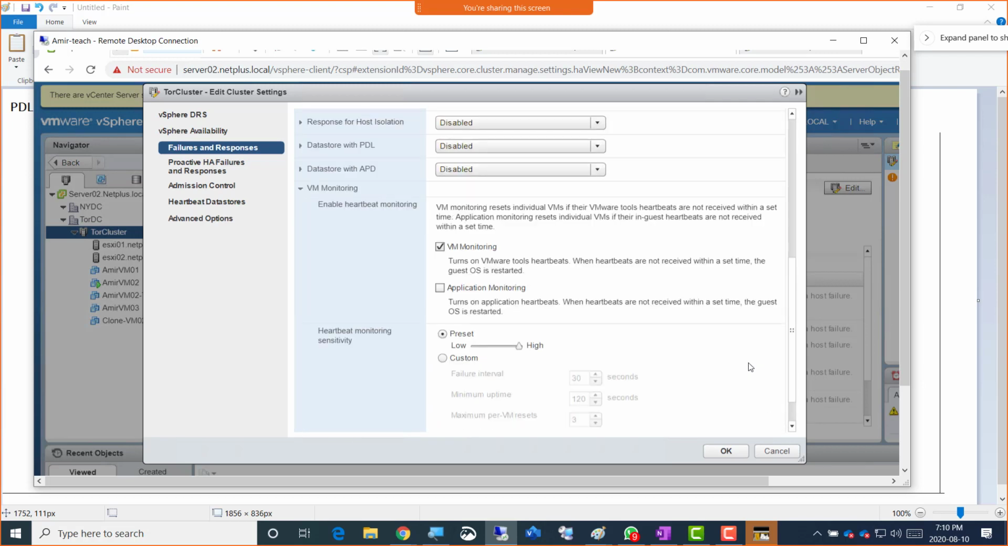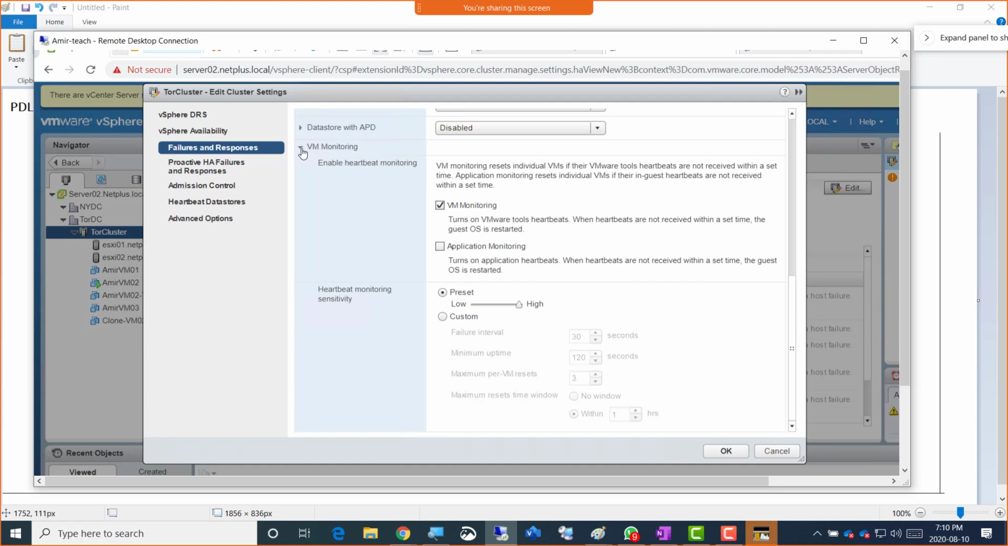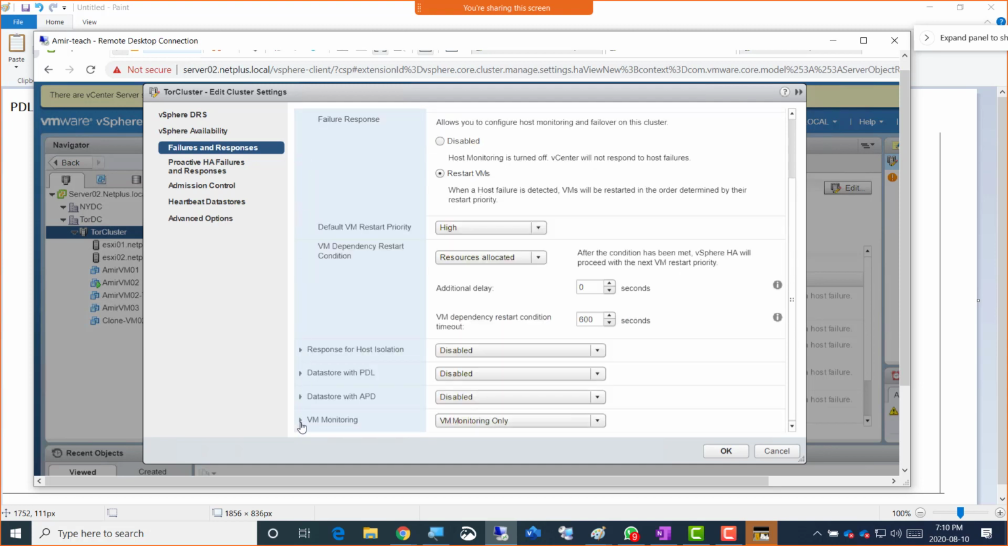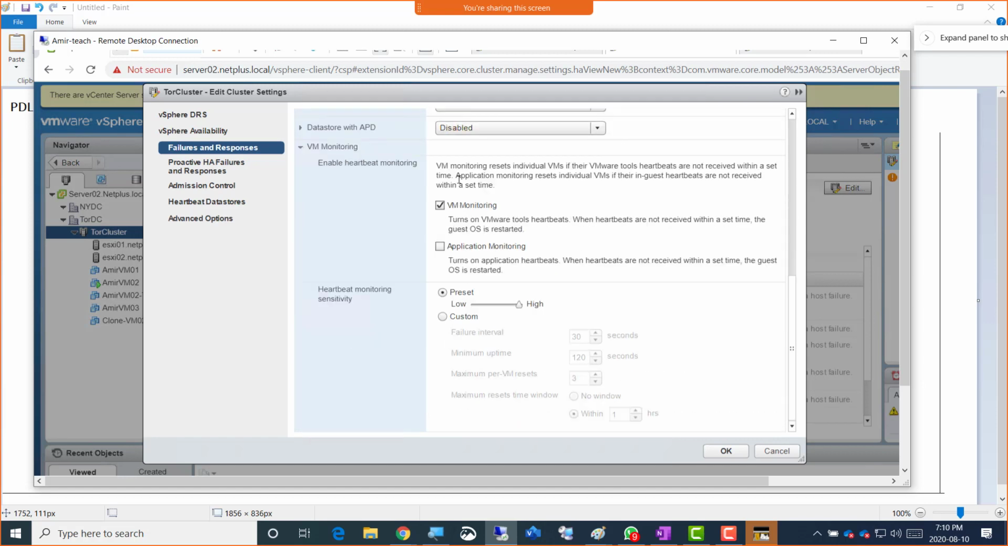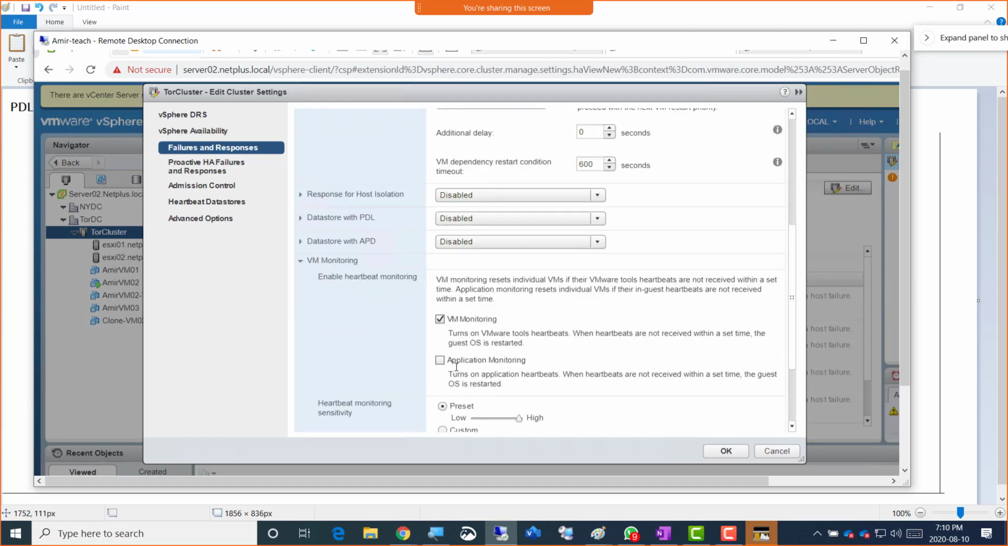But if there's a problem, let me just open this, click this arrow. So there is VM monitoring and application monitoring. VM monitoring turns on VMware Tools heartbeats. When heartbeats are not received within a set time, the guest OS is restarted. So VM monitoring is that. And application monitoring, as far as I'm concerned, is not recommended, but they have that option for some reason, right? It turns on application heartbeats.